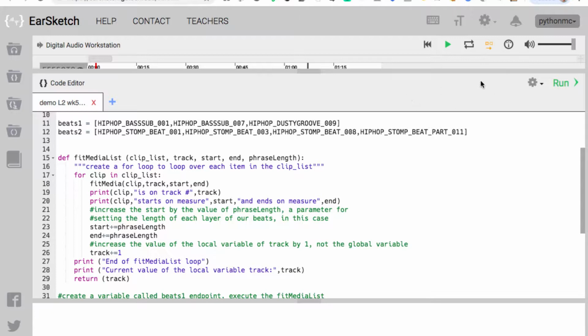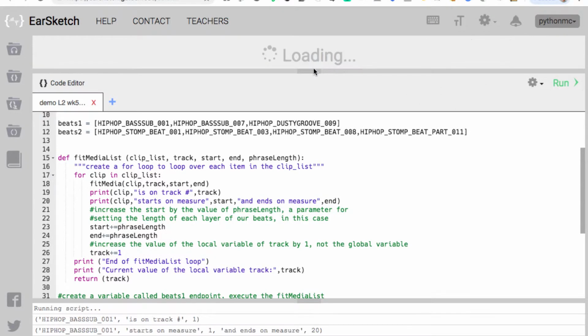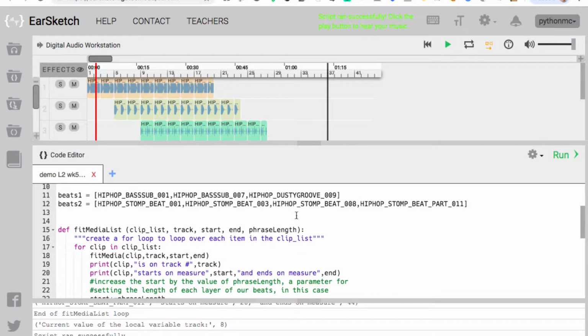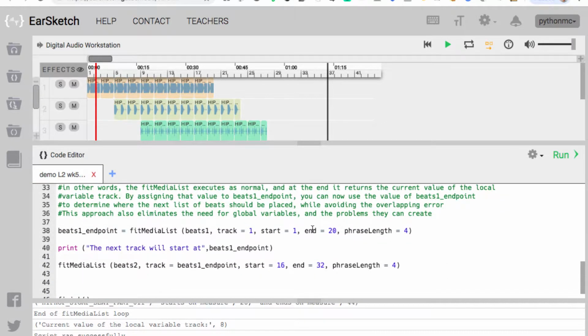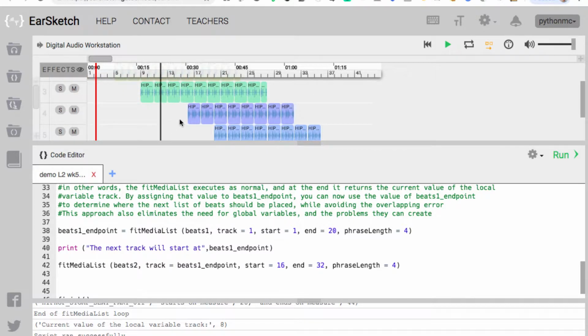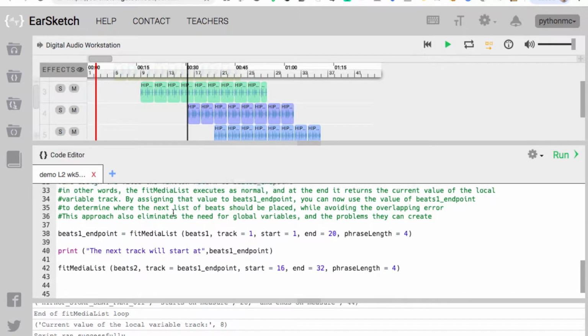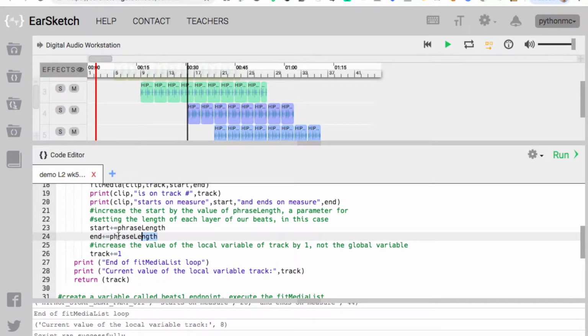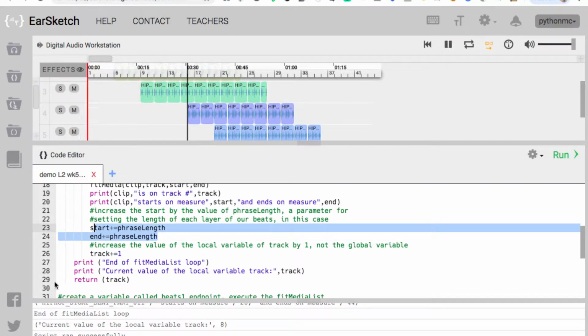Okay, so let's go ahead and run this and see what happens. We'll see that it layers in really nicely. So the first time it's called, it puts the list of beats, beats 1. The first one starts at 1, the next one starts at 5, the next one starts at 9, on tracks 1, 2, and 3 respectively. And then the next set of beats, beats 2, goes in at track 4. So we'll see what that sounds like. With each loop, we increase the start by the phrase length.